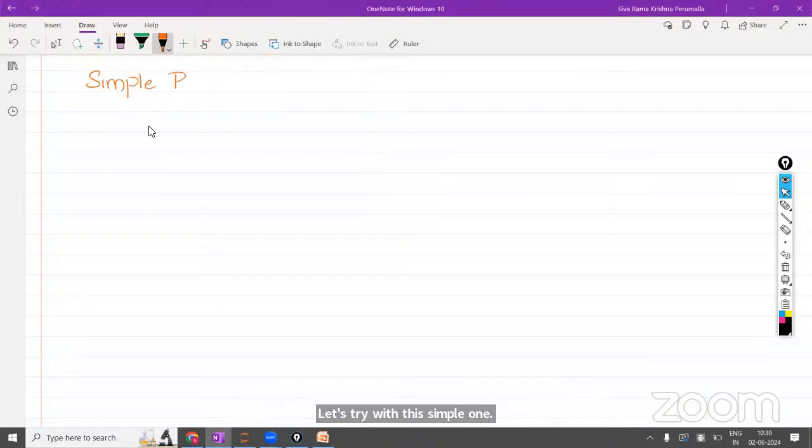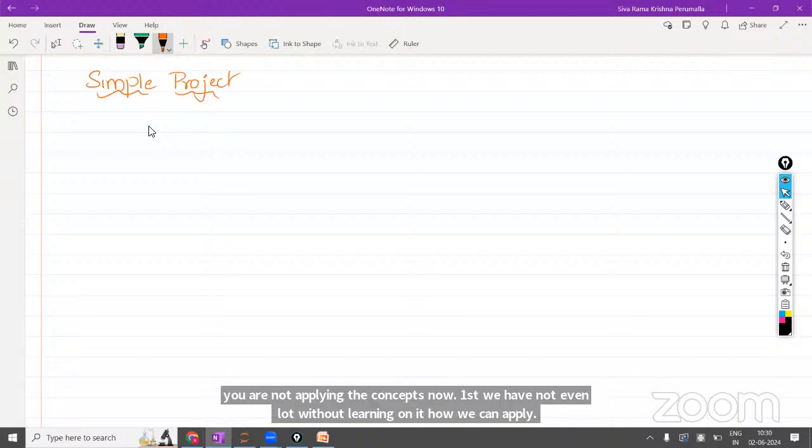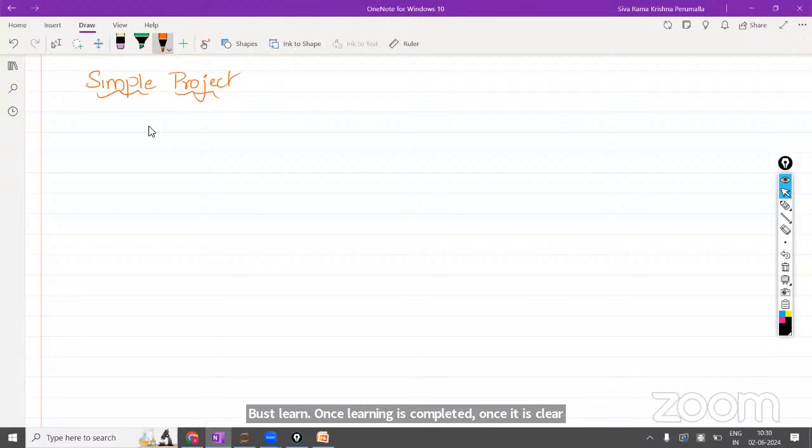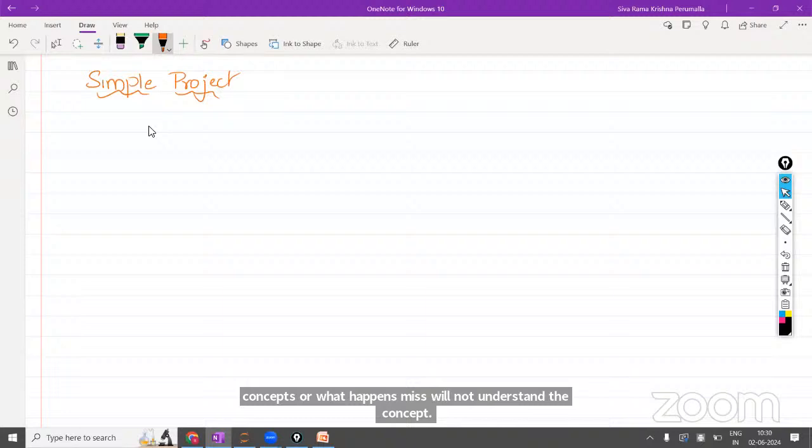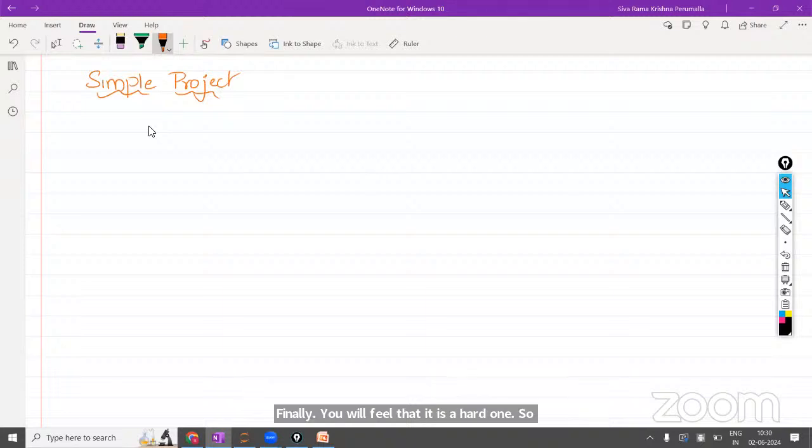Sir, why will you take a simple project? Because here we are learning. We are not applying the concepts now, we have not even learned them first. Without learning, how can we apply? First learn, and once it is clear, we can apply on another data set. Slowly we'll increase the complexity. If you start with complex concepts, you will not understand and will feel it is hard. So let's start with this basic one first.